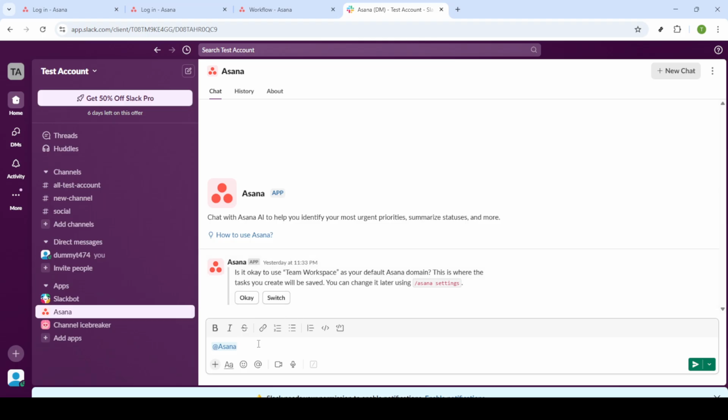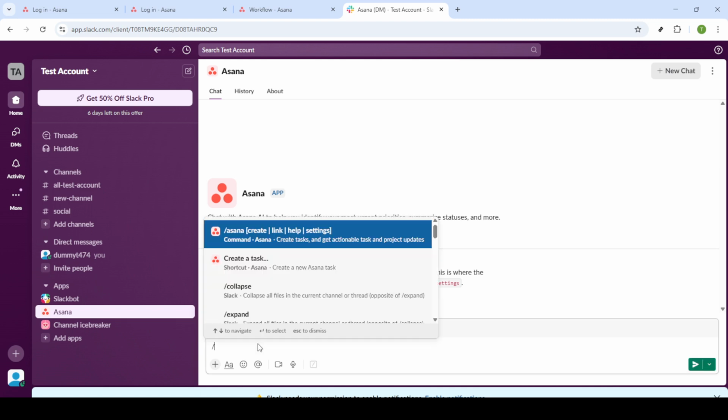Fill in the details for the task by typing in a name, adding it to the desired project, and selecting a due date. Additionally, you can include a description to provide more context for the task. When you're satisfied with the input, click Create to finalize setting up the task.